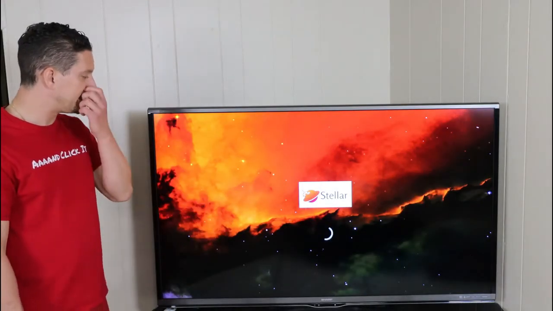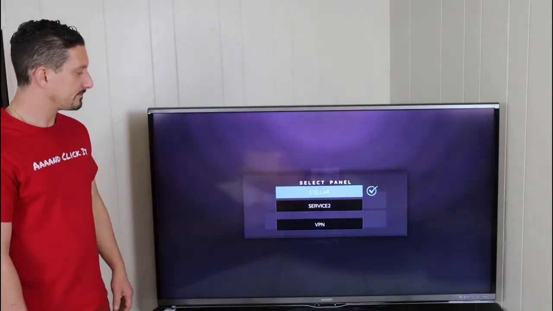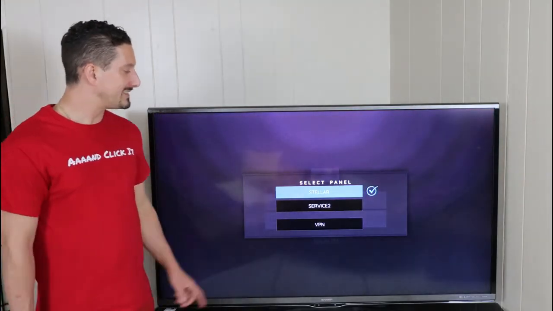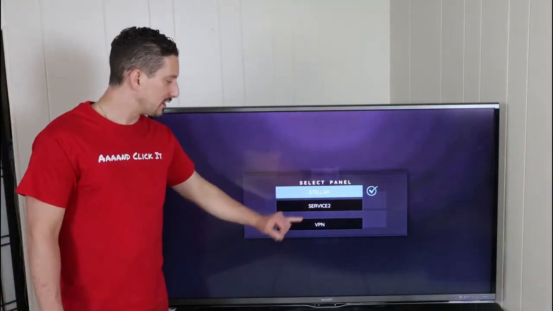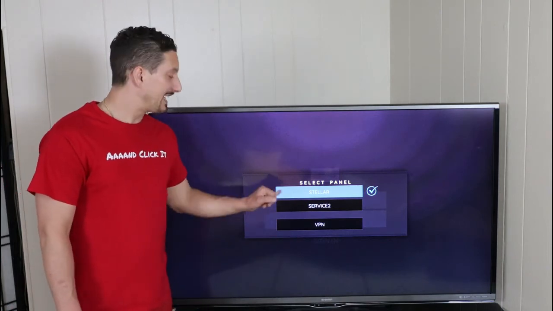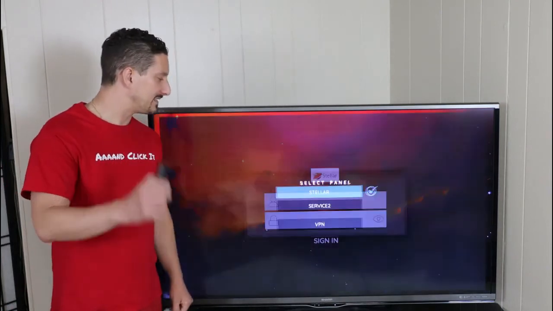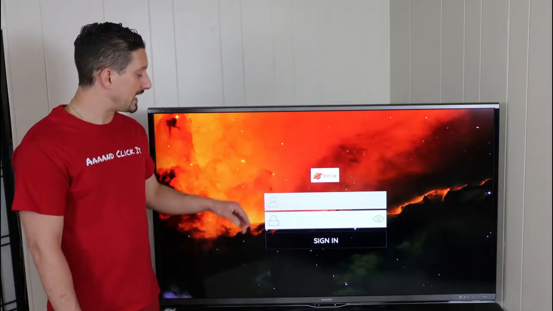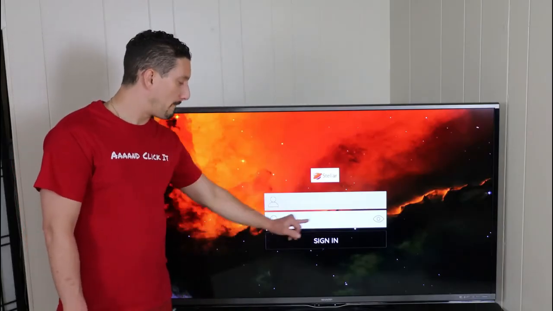You're going to see it looks nice, Stellar. Allow it to load in. Then it's going to say select panel: Stellar, Service 2, or VPN. Keep it highlighted on Stellar and click it. From here, you're going to be on your credentials, your username, and then your password.